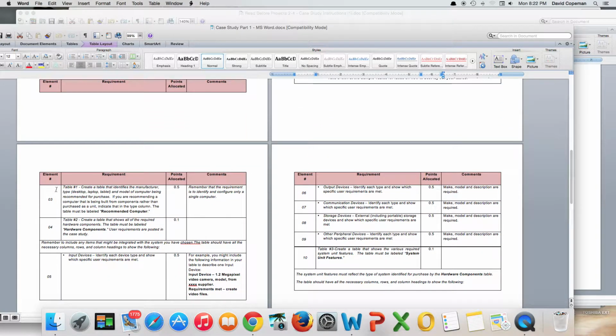Create a table that identifies the manufacturer type. So desktop, laptop, tablet, whatever your suggestion is, your recommended computer. Remember, the requirement is to identify and configure only a single computer. Even though the direction says we're looking for 5, we just need to do 1. All right, so create a table that shows all the required hardware components, and it must be labeled.